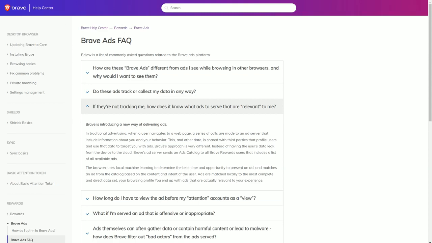But Brave is very different. Instead of having a user's data leak from the device to the cloud, Brave's ad server sends an ads catalog to all Brave Rewards users, that includes a list of all available ads. So the ads are being pushed to us, and based on what we're doing locally, we'll get served the appropriate ads. Everything is on device. That's important. The browser uses local machine learning to determine the best time and opportunity to present an ad, and matches an ad from the catalog based on the content and the intent of the user. Ads are matched locally to the most complete and direct data set. Yada yada yada, there's a lot of stuff regarding that.